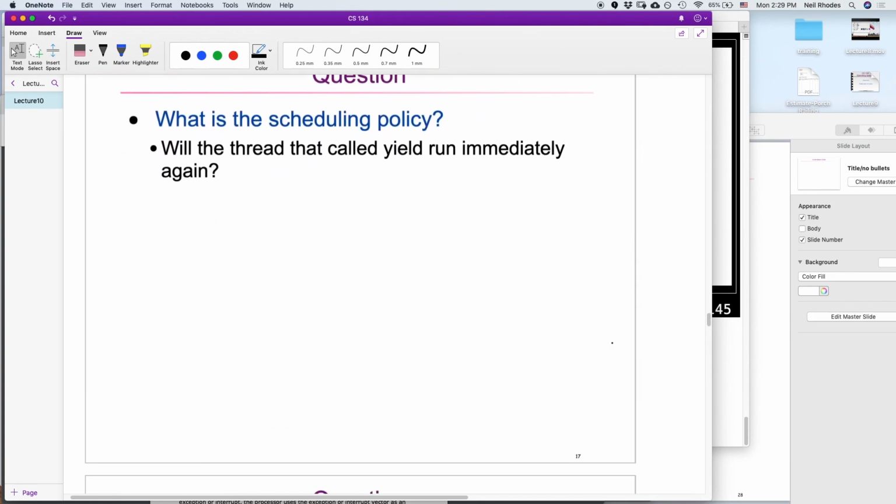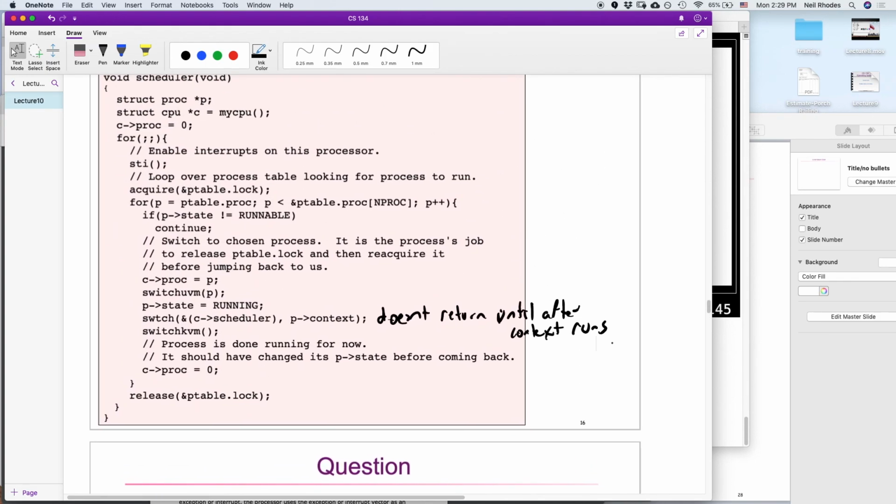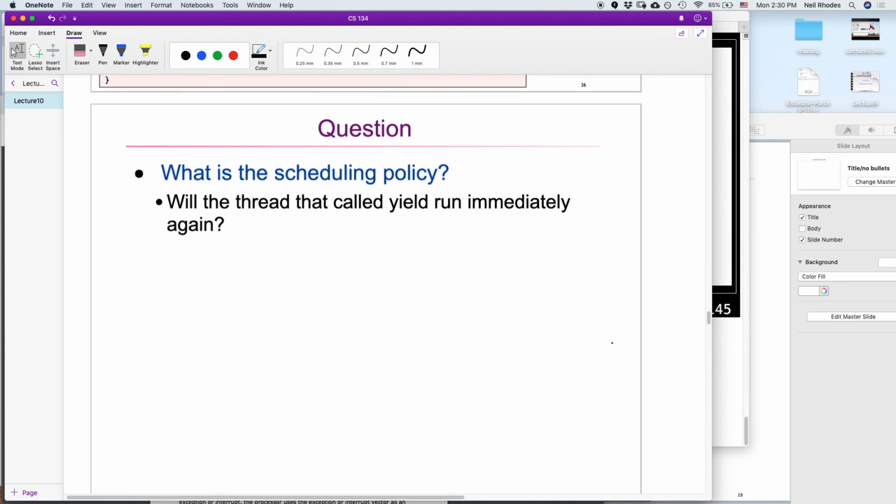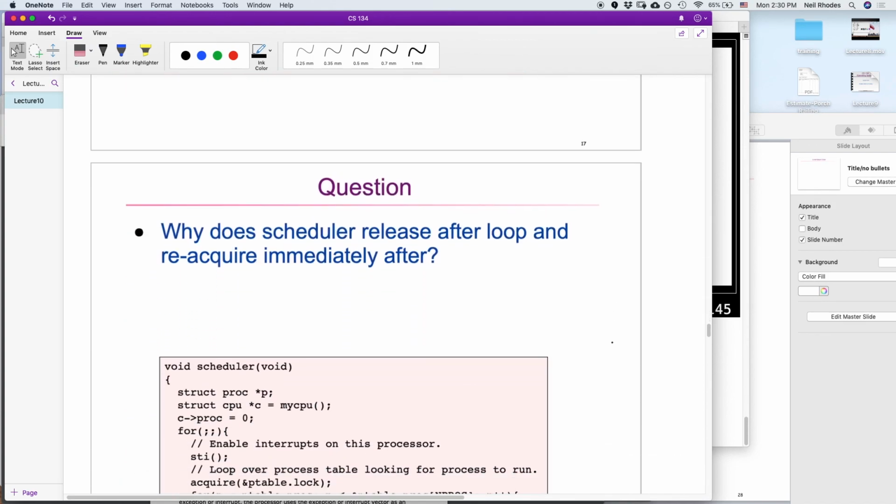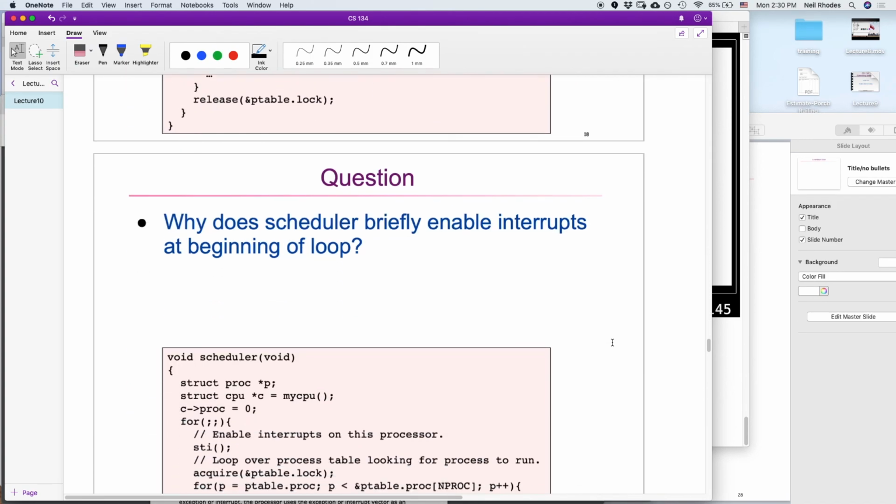What's the scheduling policy? So if you have a kernel thread that calls yield, is it going to run immediately again? What about if it was thread? Yeah, go ahead. Probably not. If there's anything else to run, it'll run. If that's the only thing to run, yes, it'll run. Okay, so this is good because you don't want one thread to get all the time. Why do we release after the loop? We just talked about that one.